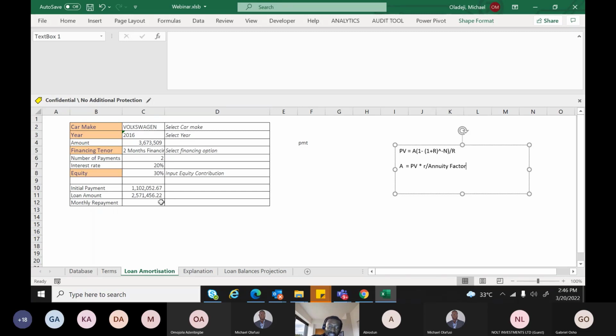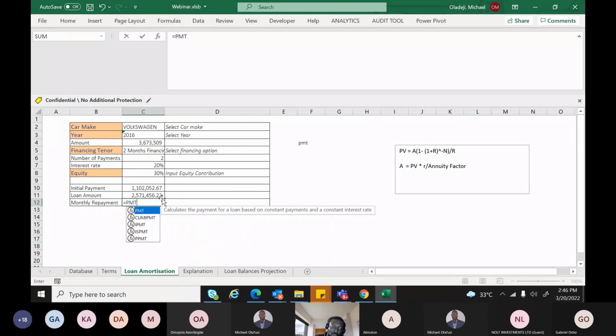So the payment is saying that if I take a loan of this amount, how much will I need to pay to make this my monthly, because this is monthly? How much will I need to pay every month to write off this loan to 0? That's what we were doing.